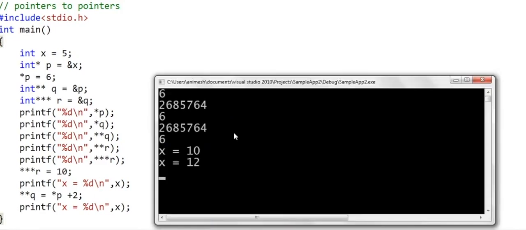So this was pointer to pointer. I recommend that you write some of this code yourself and play a little bit. In the coming lessons we will use pointer to pointer in some real problem scenarios.